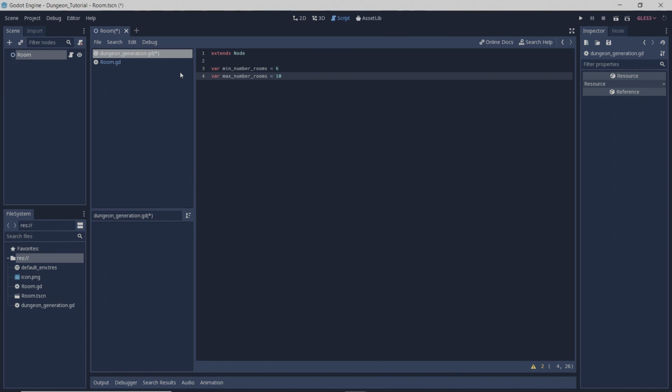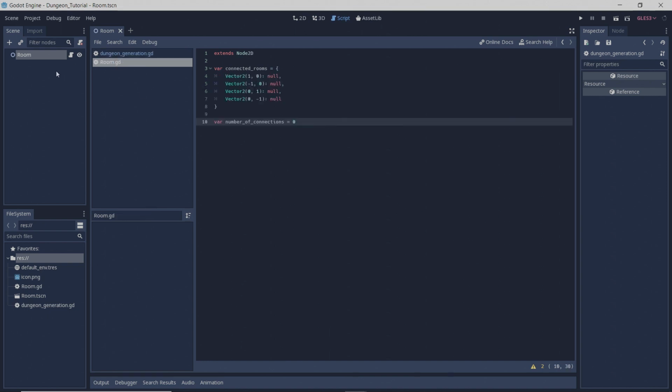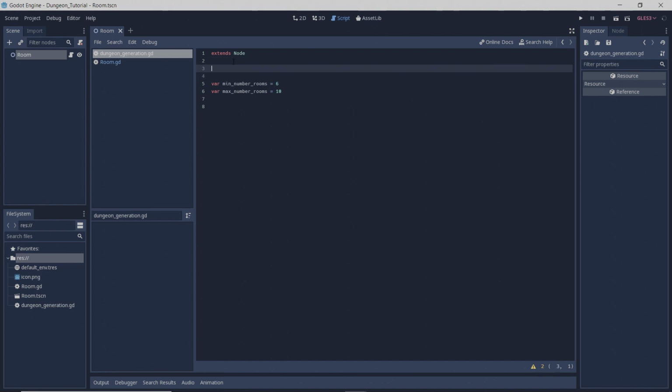And aside from that, we're also going to want to be able to use our room scene in our dungeon generation script. So to do that in Godot, we just do var a room equals preload and then just the path to the room scene. So for me, that's res room.tscn.